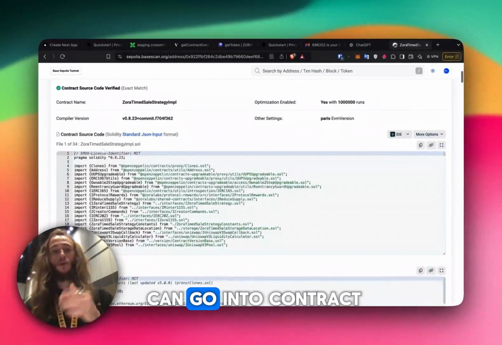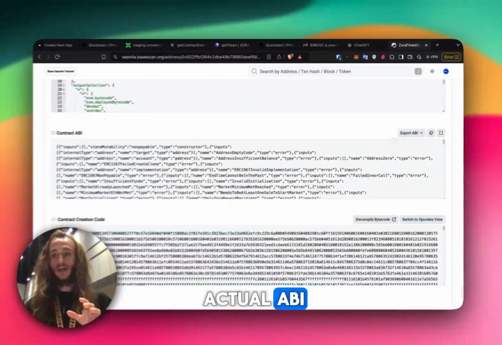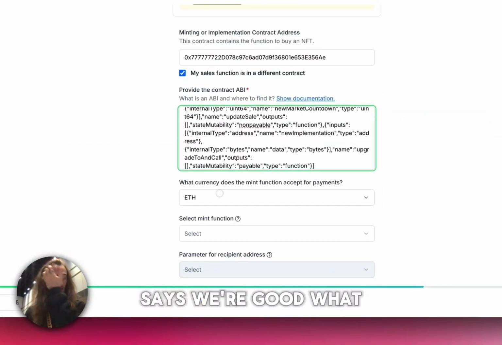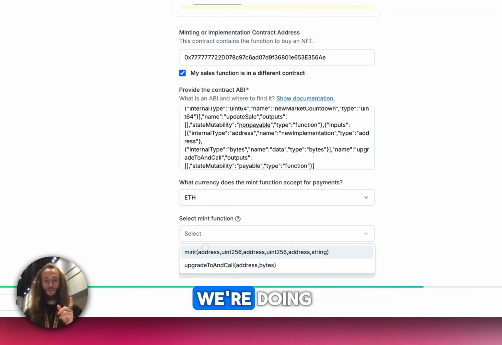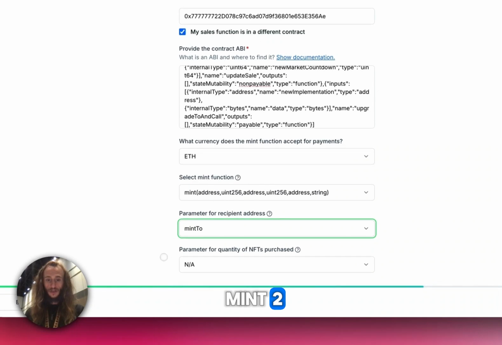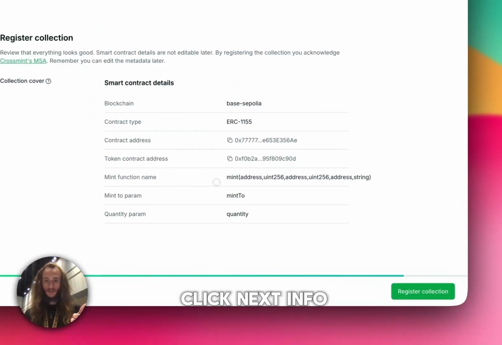And from here, we can go into contract, scroll all the way down to ABI, and this has the actual ABI that has the minting function information. And so if we paste this inside of the ABI, it says we're good. What currency does it accept? ETH is what it accepts. What mint function? We're doing the mint. Parameter for mint recipient is the mint2. Parameter for quantity is quantity. And now we can click next.